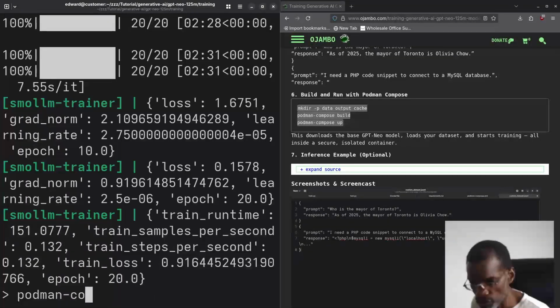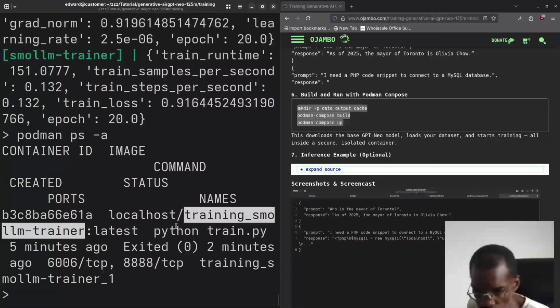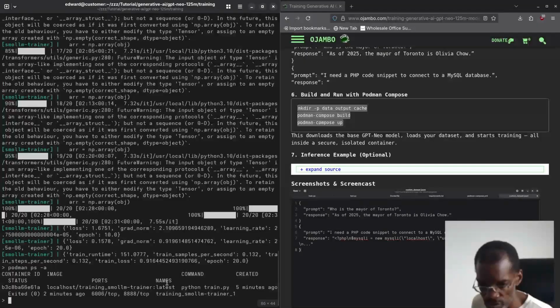If you don't know the container name, what you do is you simply type podman ps -a. Then you can see here, let me zoom out so it'll be easier to see. As you can see, it's called training_smaller_trainer_1. This is the one we want, right?